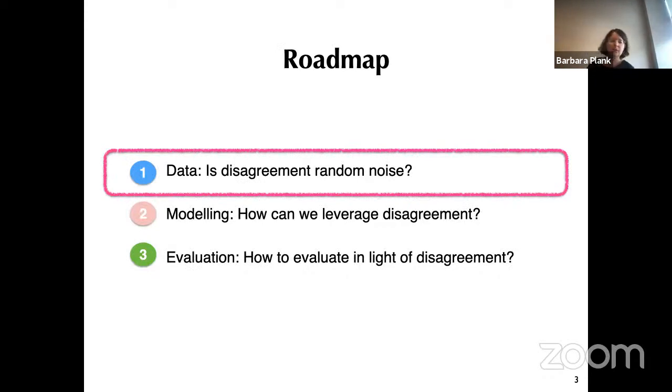So in the rest of the talk, I structure it into 3 parts, as I would like to talk about 3 essential areas where disagreement factors in. The first is, first and foremost, the data itself. Is disagreement actually just random noise? So we need to look at whether there is actually a signal in order to be exploited later on. This is the prerequisite that we need for the rest of the modeling and evaluation.